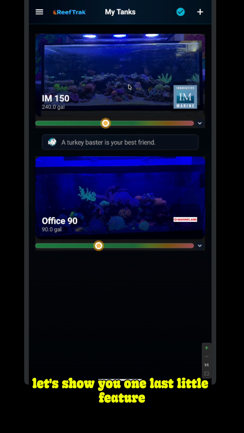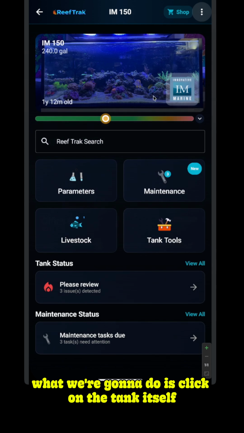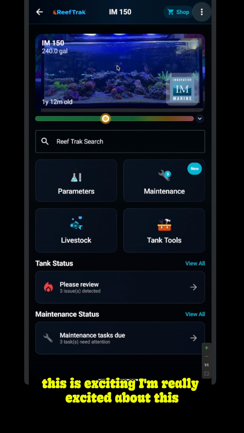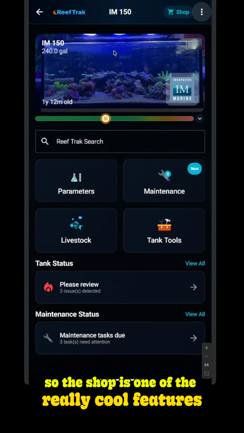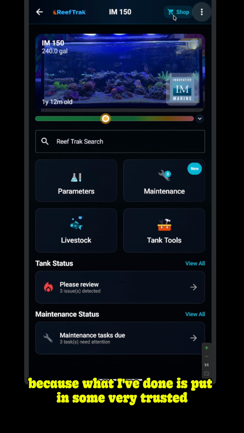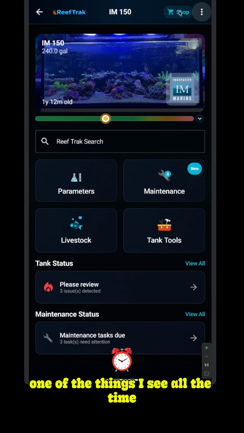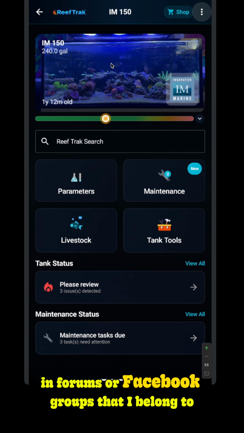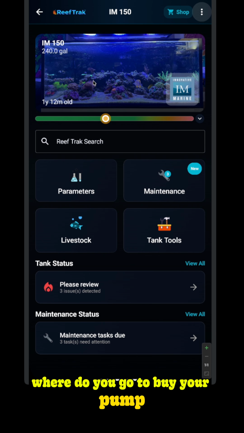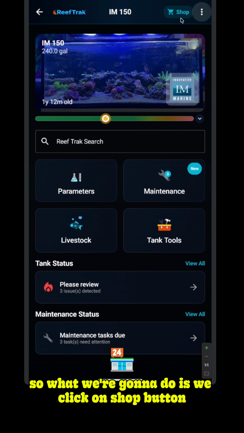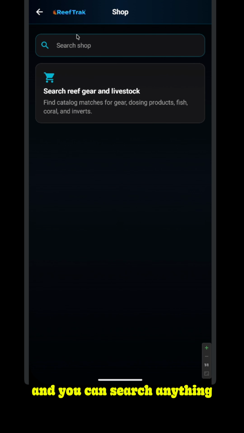Okay, everybody, let's show you one last little feature. What we're going to do is click on the tank itself, and then up at the top here, we now have a shop. Ooh, this is exciting. I'm really excited about this. So the shop is one of the really cool features because what I've done is put in some very trusted online retailers that you can get things from. One of the things I see all the time in forums or Facebook groups that I belong to is people asking, where do you go to buy your pump? Or where do you go to find your coral? That sort of thing.